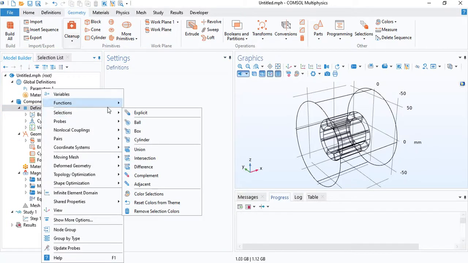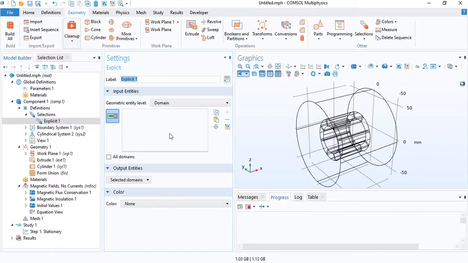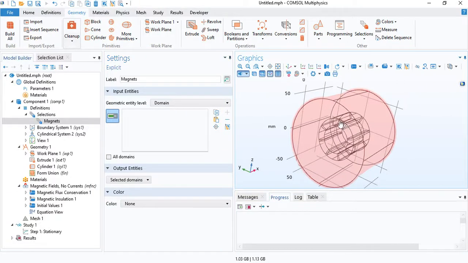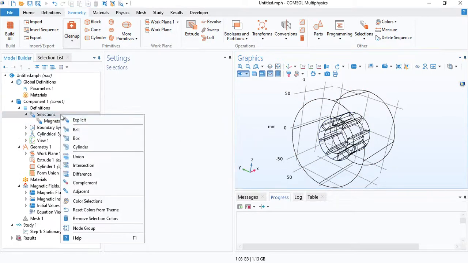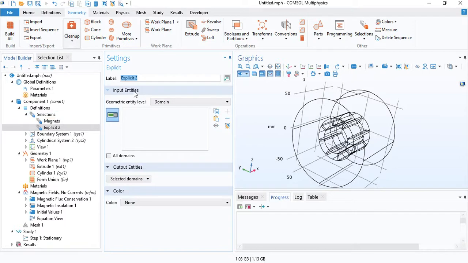And we can also create some explicit selections for the magnets. First, let's select all the magnets. And we'll also create a selection for the magnets magnetized along the radial direction and the positive direction.